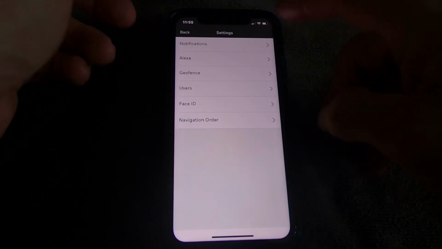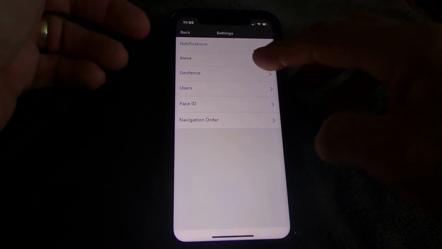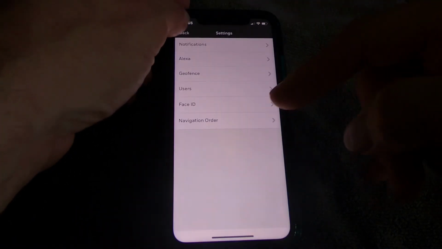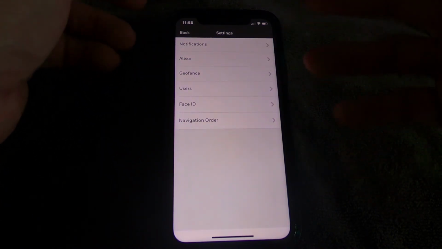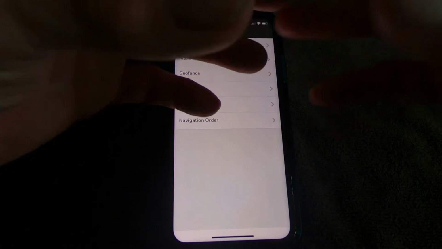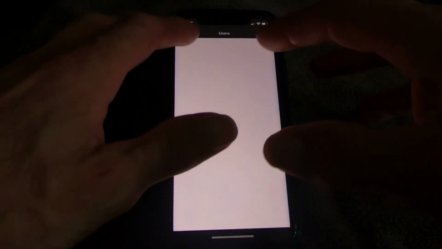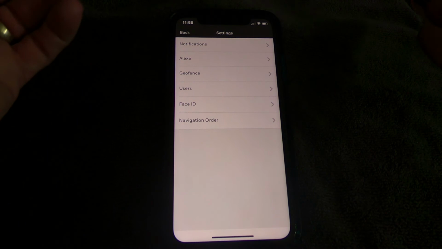Settings, again, notification settings, Alexa settings. If you want Alexa enabled, you click on that and you can sync your Alexa account to it. Geofencing basically is when you create a mark around your house, and when you drive away from your house, it will tell you you left the house and didn't lock your alarm.